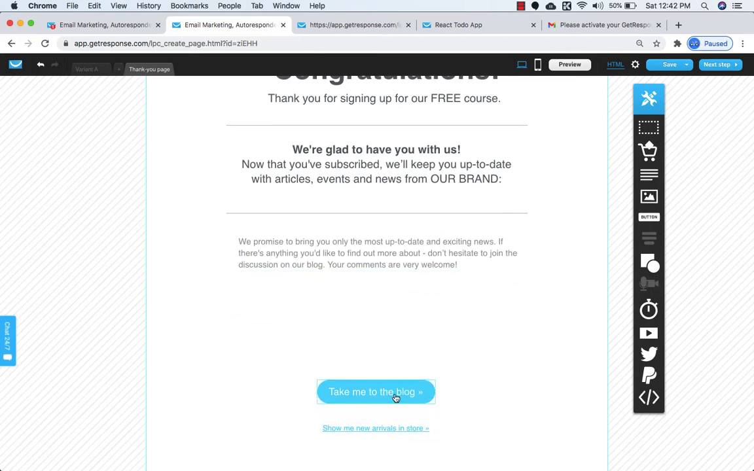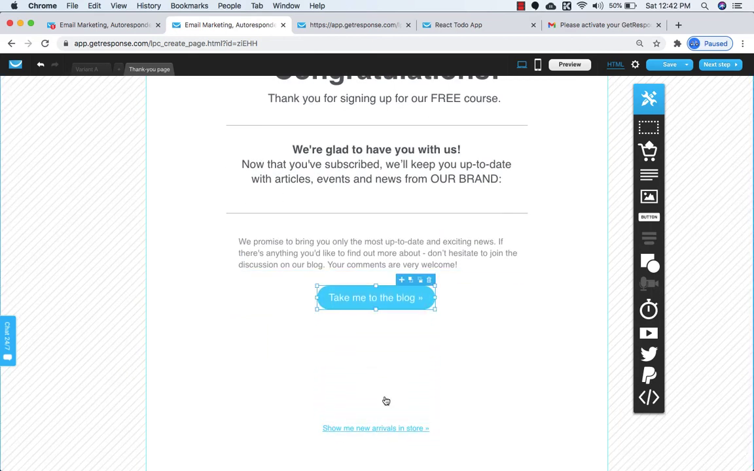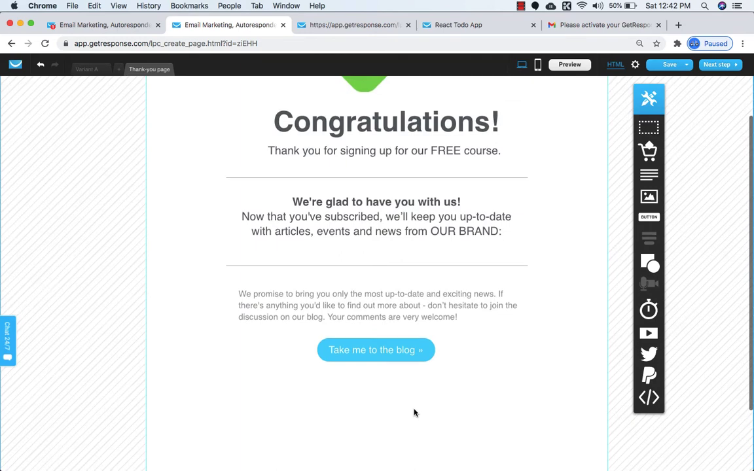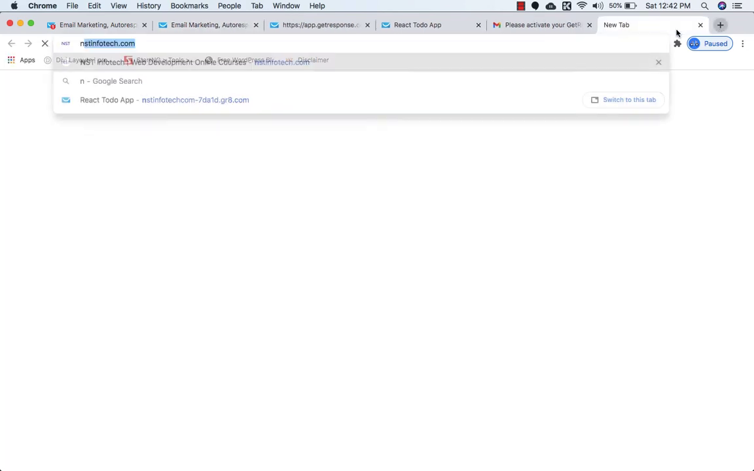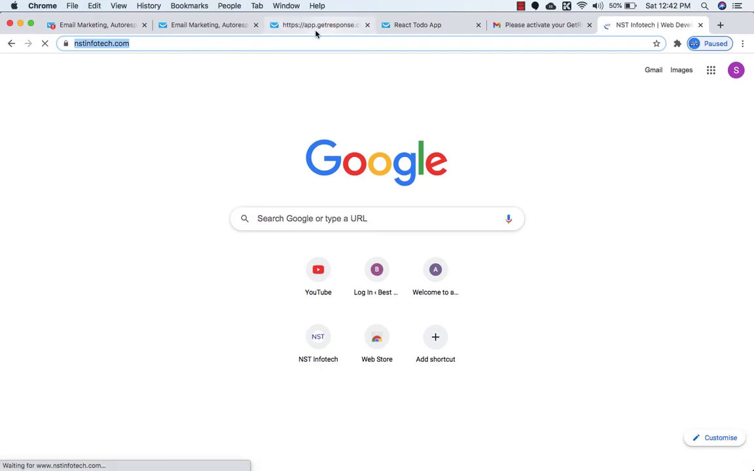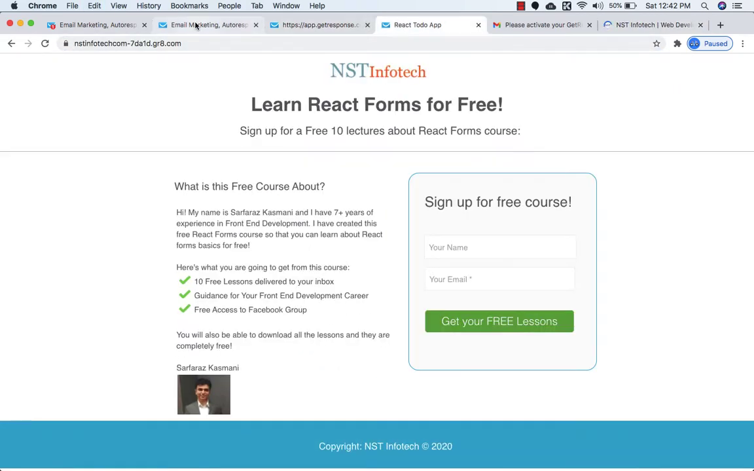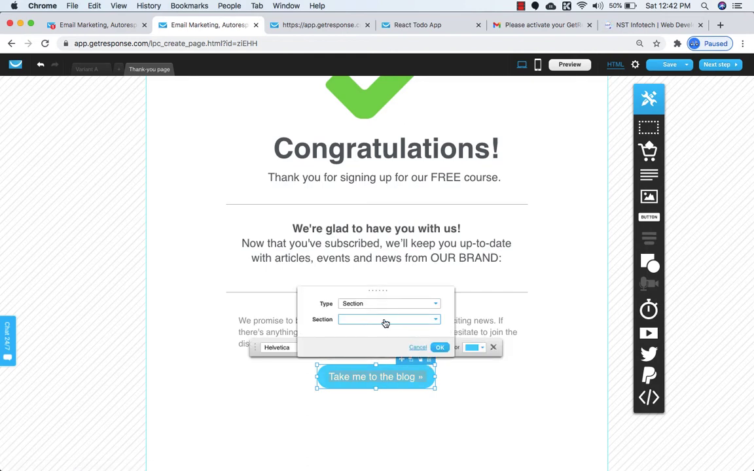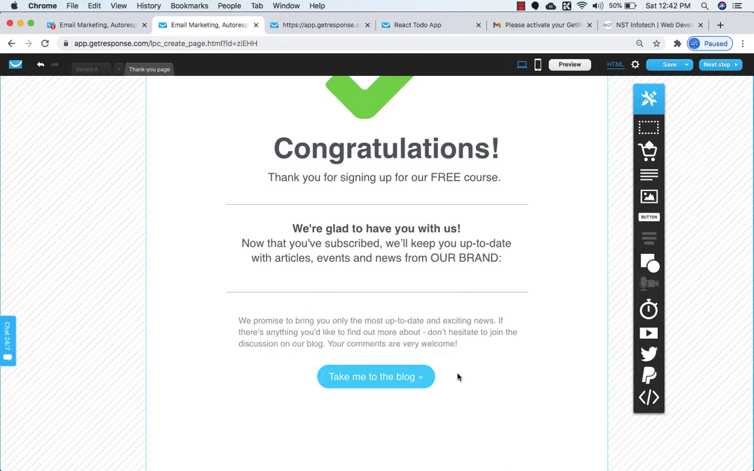And here you can add your blog link. Let's remove this. Okay, and my blog link is nstinfotech.com. I'll just copy this link and change this link. Double click. So here is the option to change the link. Selection, web address, paste it here, press OK. Now it has been done.